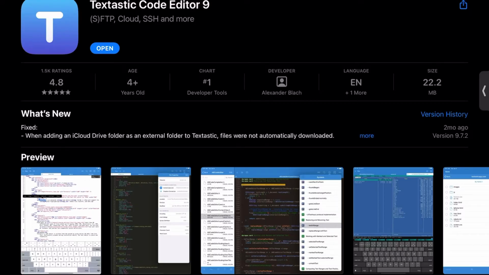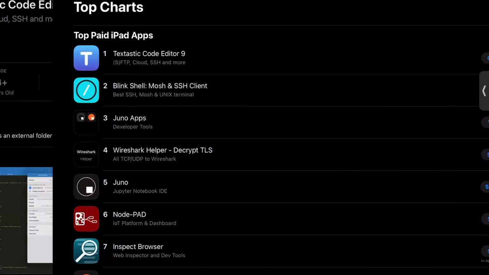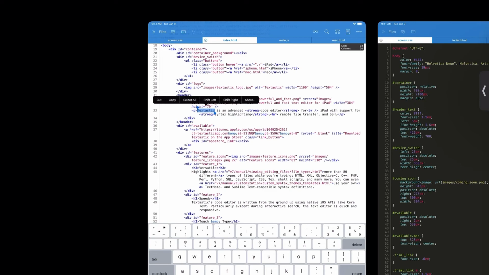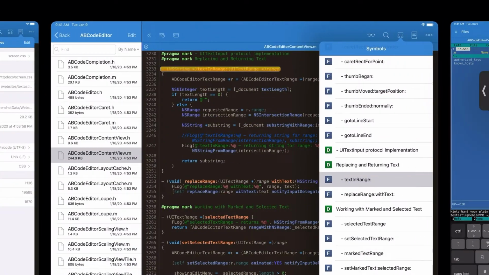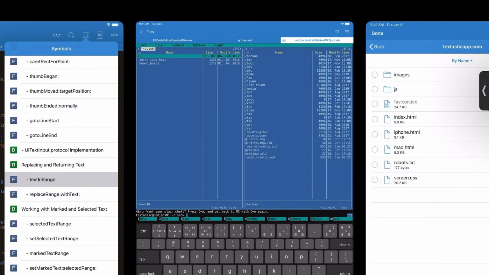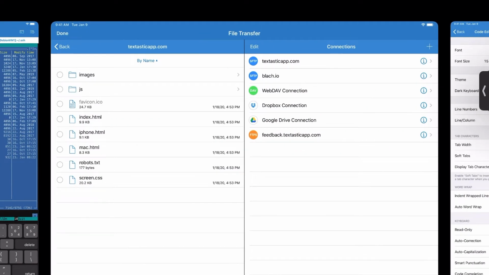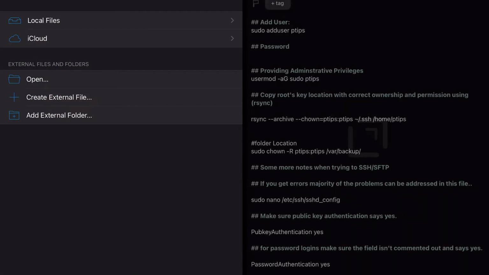What kind of review app video would this be without Textastic, the number one paid app when it comes to programming on the iPad, right above Blink? Looking at the screenshots, you can see there's various colors of syntax for the different languages, file transfer, as well as the ability to customize it to your liking.